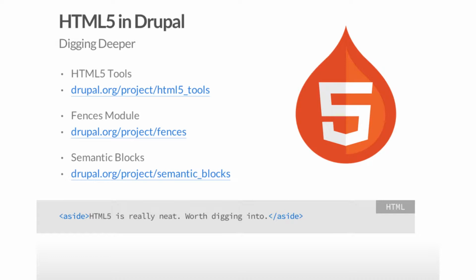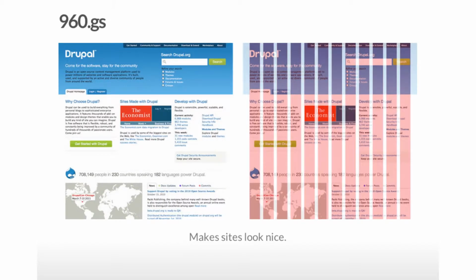HTML5 tools really cuts down the markup. Fences cuts down all the crazy markup that Drupal puts around fields. And semantic blocks lets you decide what the content is of a block. You say it's a section or an aside or whatever it is, you can decide.